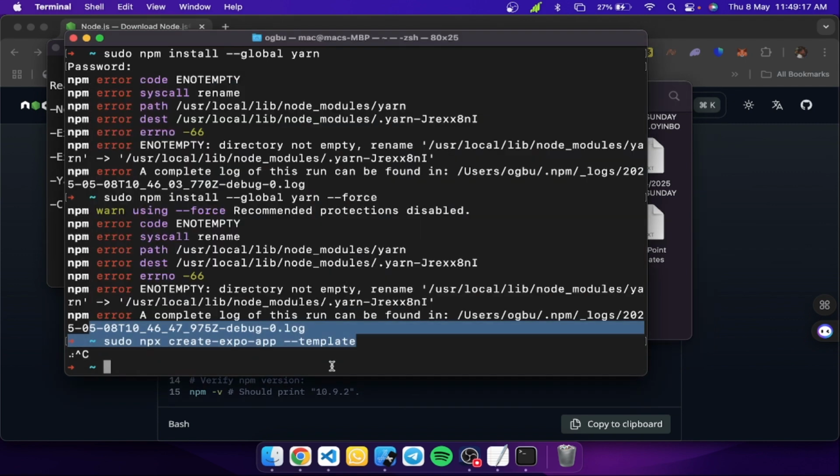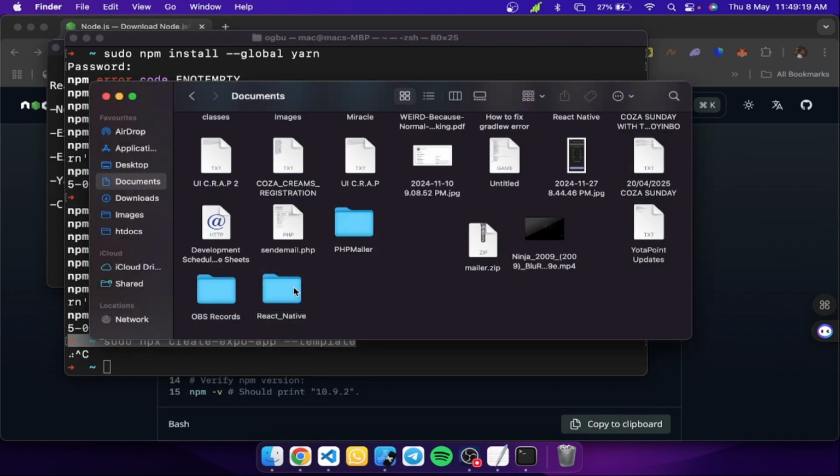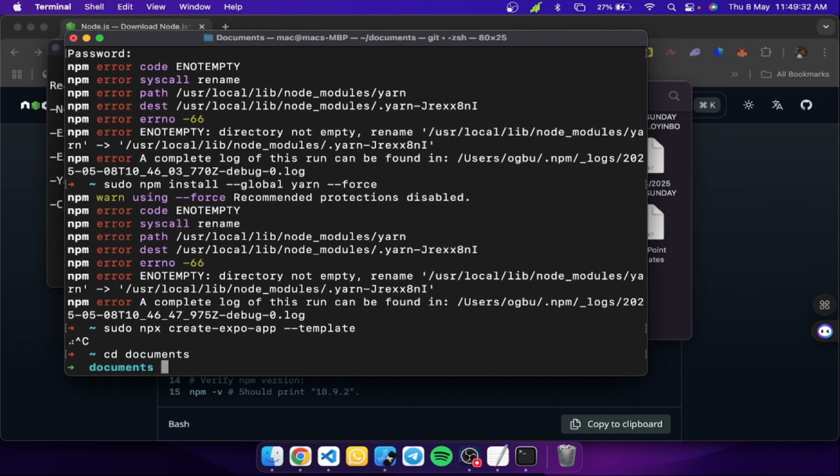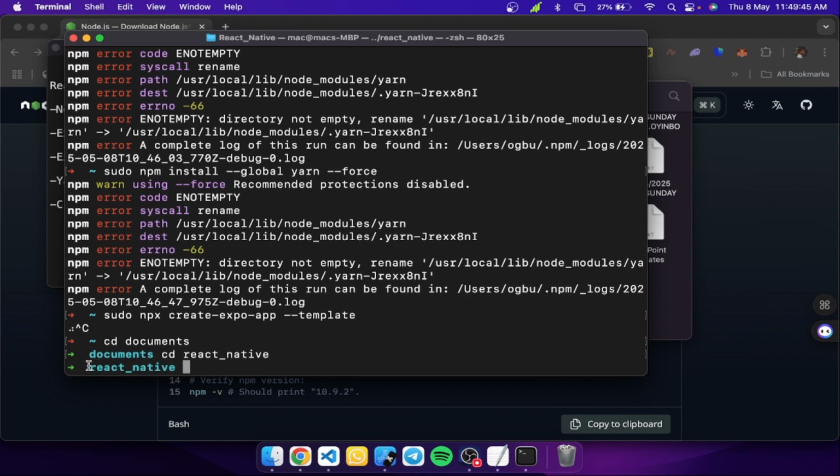So what I need to do is navigate to that React Native folder that has just been created. So I'm going to use cd, which simply stands for change directory. Then the first thing is I'm going to call Documents. There, you can see I'm now in my Documents directory. Next is cd react underscore native, and yeah, I'm in my React Native directory. So I can run this command again, sudo npx create-expo-app.